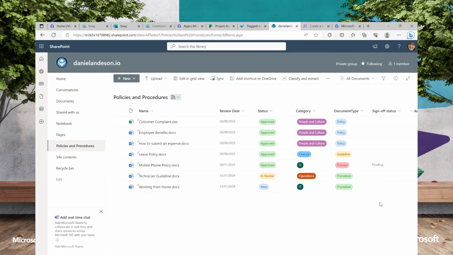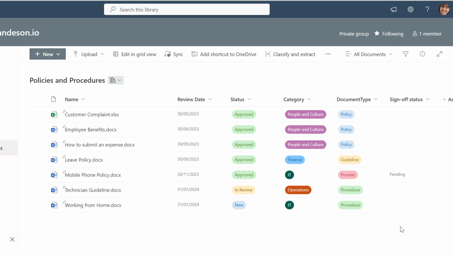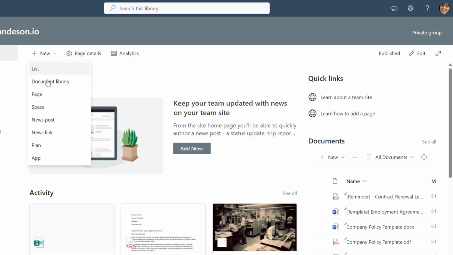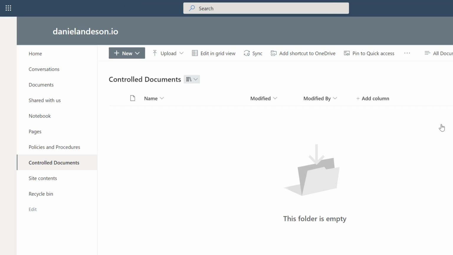Alrighty, so let's get cracking and start building. This is what we are going to build, a document library with a few custom bits of metadata or columns here that we're adding, and then we're going to create some views. So here, what we're looking at is just an example of a policies and procedures document library. So let's jump back to the homepage here and we'll create a new document library. So we'll go new document library. Let's call this one control documents. We'll create that blank library and we are good to go.